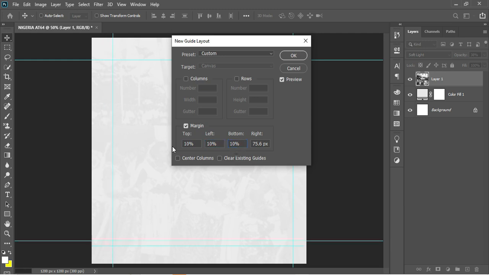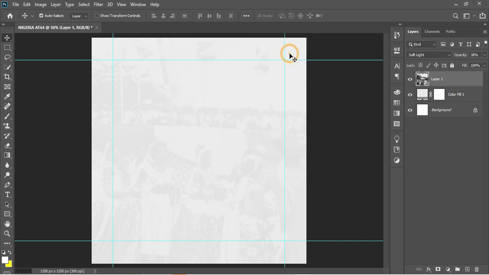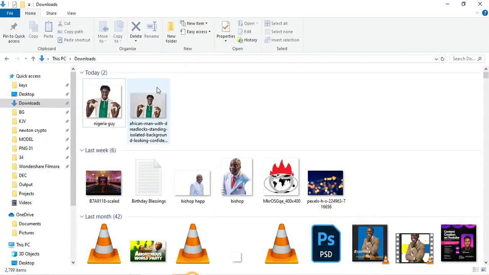Paste it in, paste it in, paste it in. Okay, I'm trying to create structure for my text, thereby controlling the eye movement of my target audience. So after I'm done with this, the next thing I like to do here is to drag in the image of the subject.